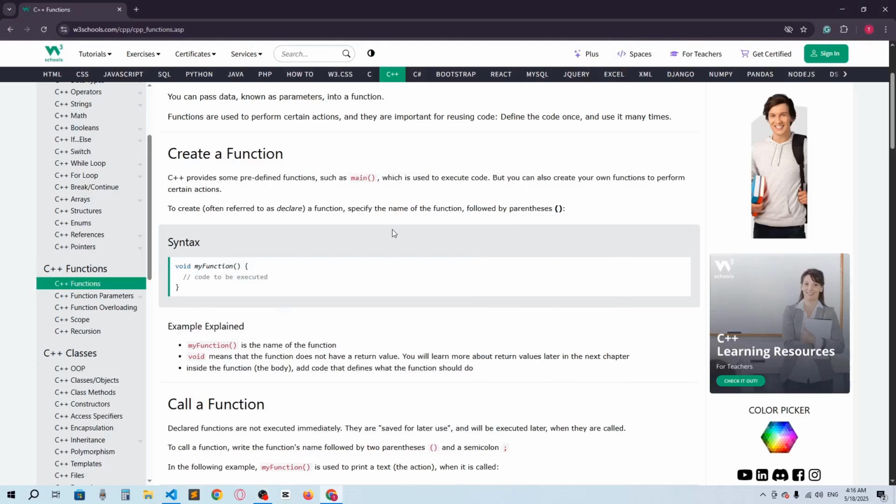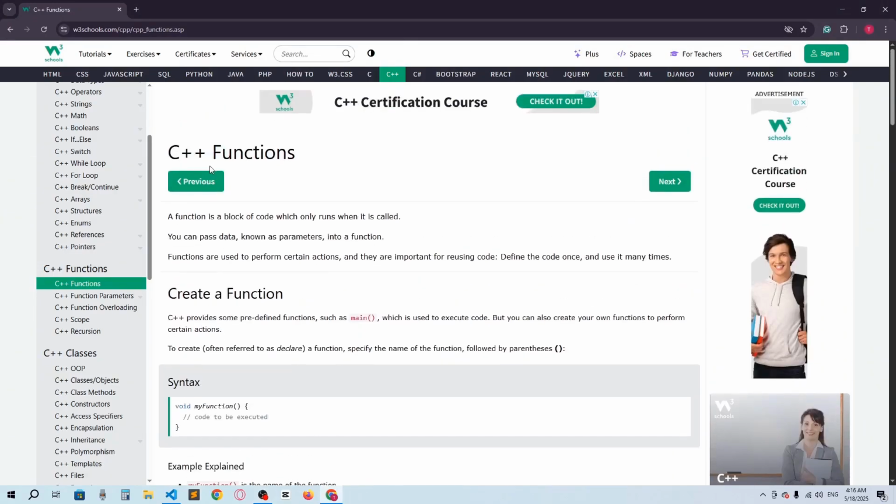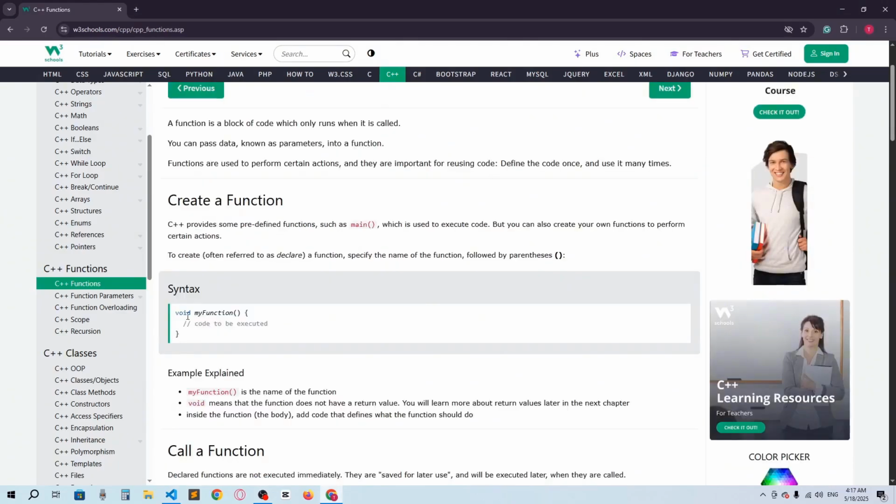In this video we are going to talk about functions. So here you can see we have the syntax here, void myFunction, then parentheses, then curly braces.